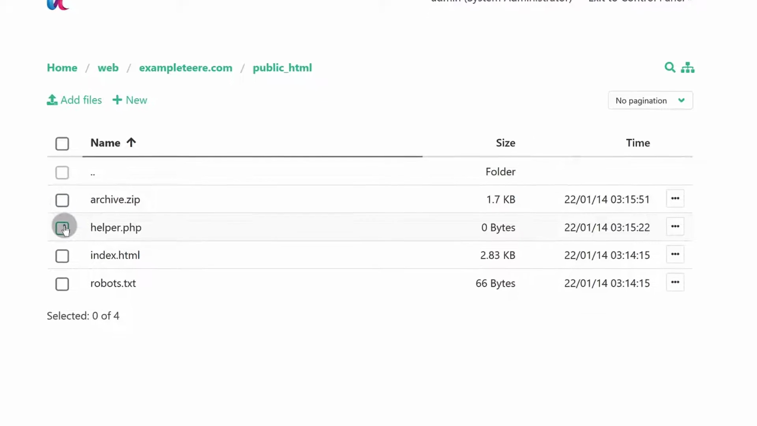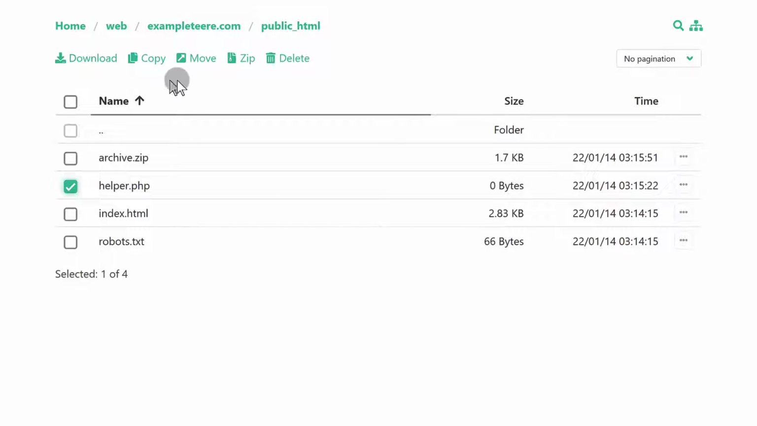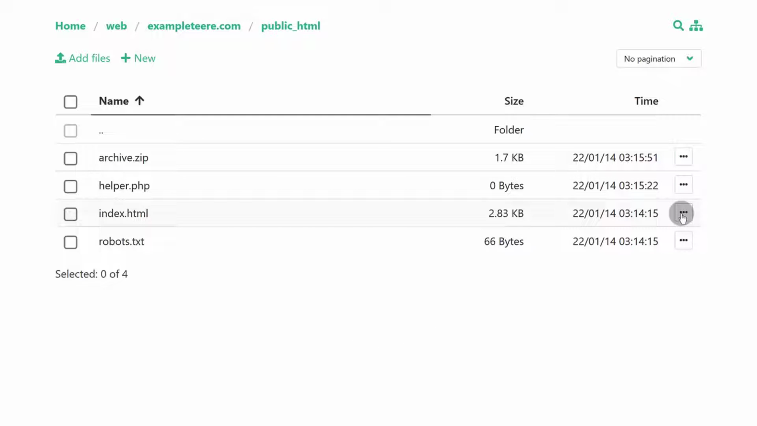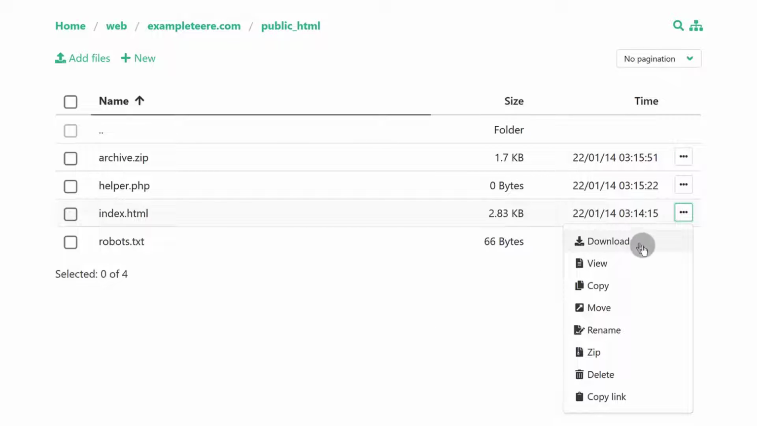Select on the element and more features will be shown for you. You can download, copy, move, all that is there. If you want to go back to a different website, just click on web and you can go to whichever website you want to go to. So if you just click on this side for any file, you can do all these other things. You can unzip. Just because it's an archive, let's select a different file. And if I select a different file, I can download, view, copy, move, rename, and so on. You can copy the link and share the link if you want to do that.